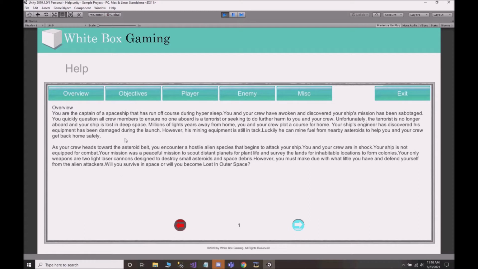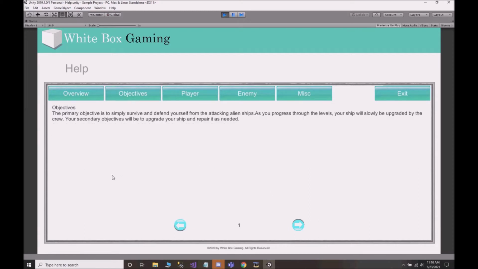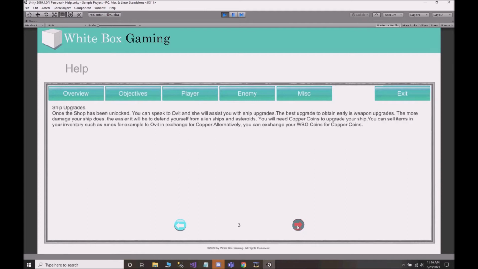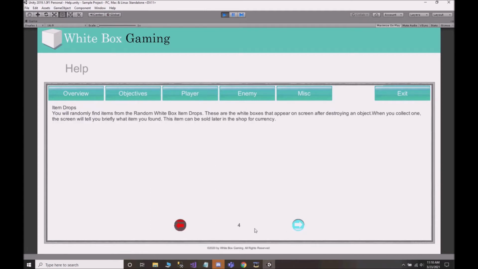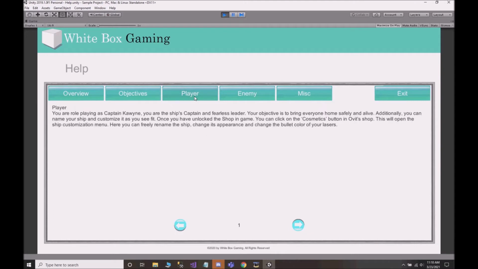It's static per game, of course. Objectives of the game. Lost in Outer Space doesn't have a whole lot of objectives, so I just kind of threw it in there. Again, not like the best way of doing it, but this is how I did it.